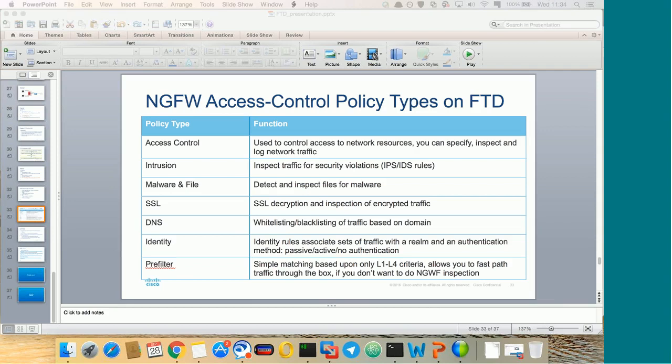SSL policy allows you to either block encrypted traffic without inspecting it, or inspect decrypted traffic with access control. Using DNS policy, you can whitelist or blacklist traffic based on the domain name requested by a client. You can configure custom lists and feeds of domain names or use Cisco domain name intelligence.